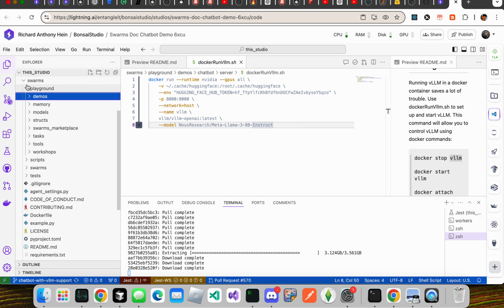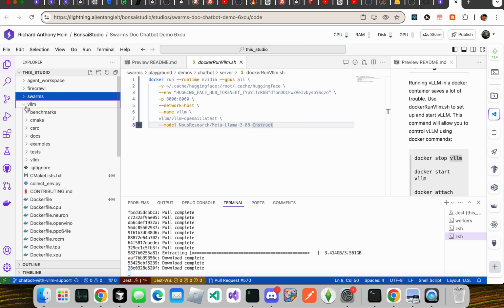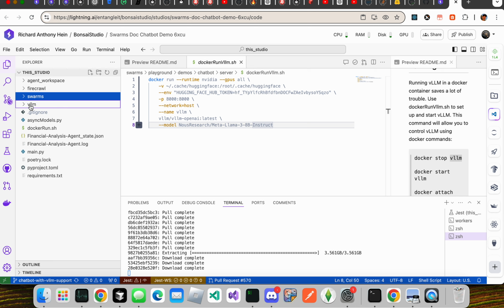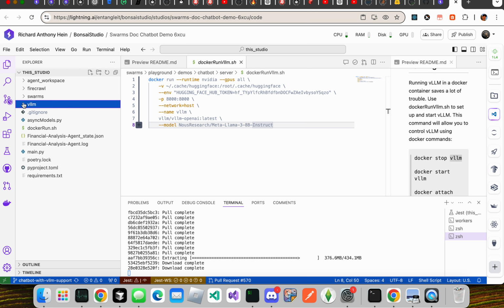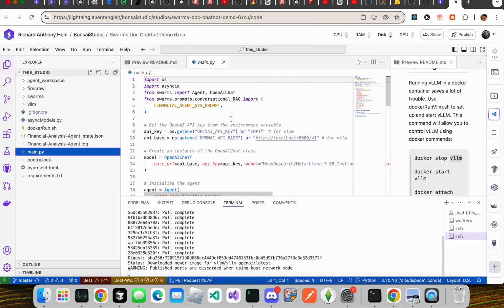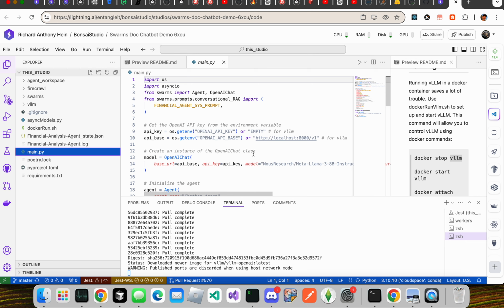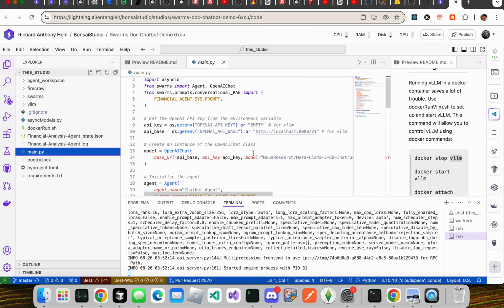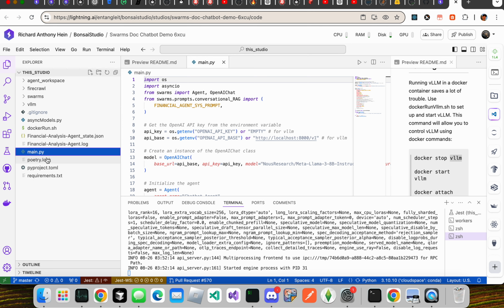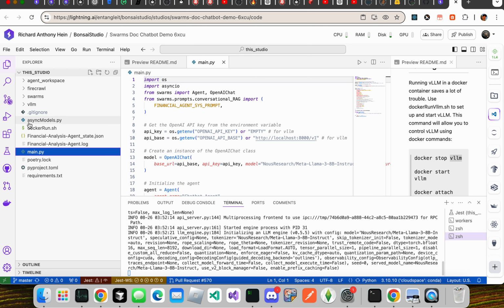This particular studio actually has a vLLM source code repository here because I was going to make some changes to it, but it's not necessary anymore. So I'm going to remove it later. A lot of this stuff is not necessary anymore. There's another example in here of doing agents with vLLM. That's what this code does. It'll run an agent using vLLM if you set it up, but we're not here to demonstrate that. So I'm going to remove this from the code base later, I think.